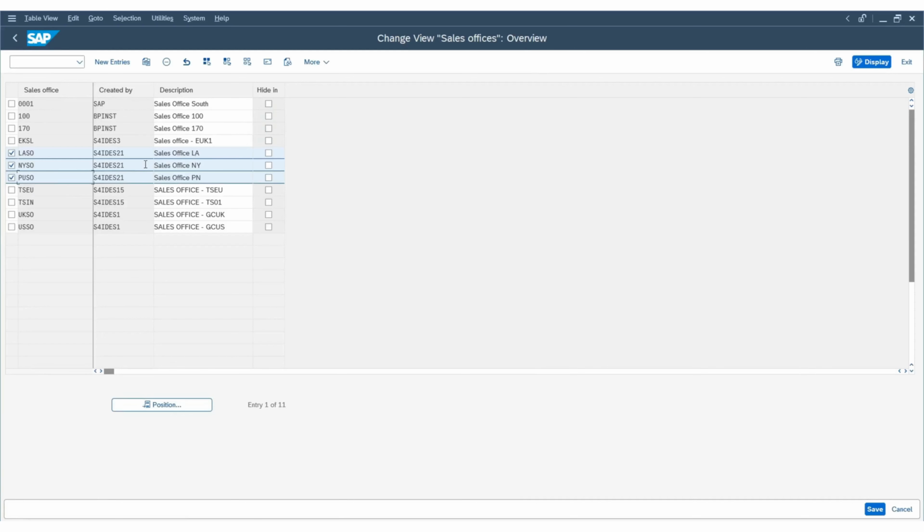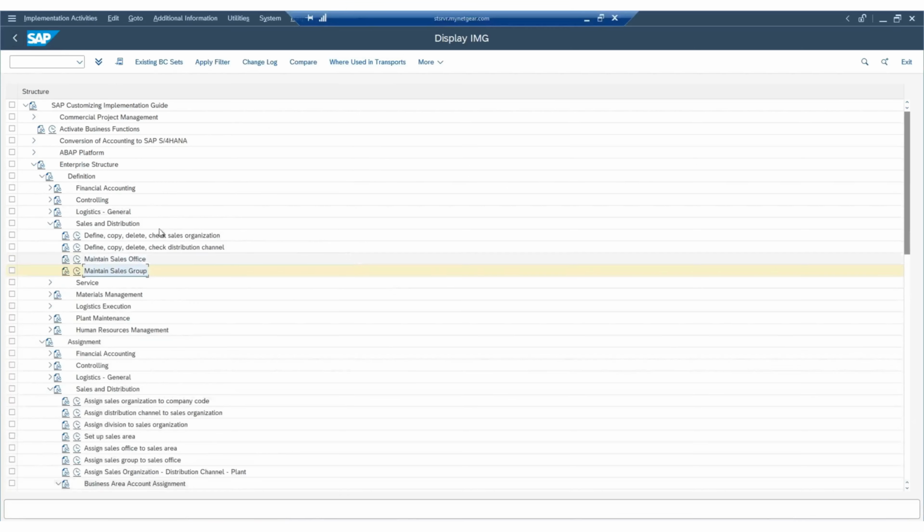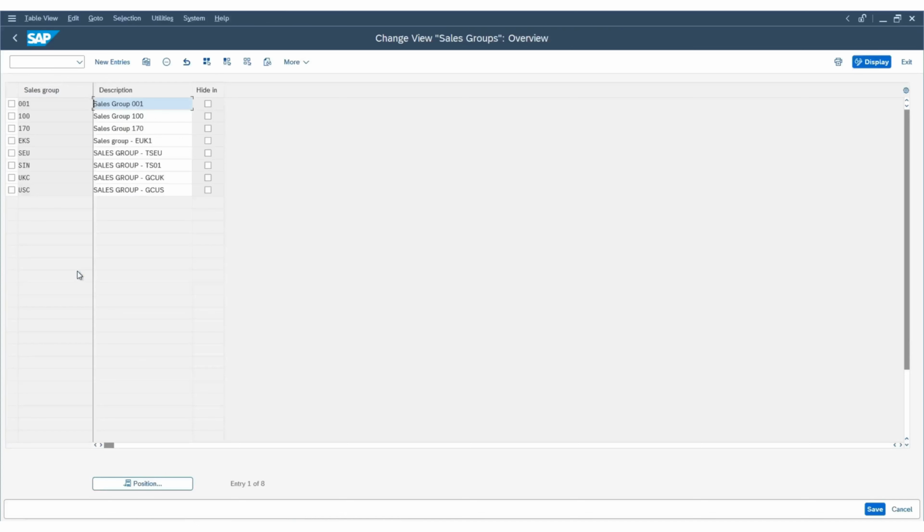Okay. Now go back. Now I'll proceed with the next configuration. The next activity is to maintain the sales group. Just like the sales office, the use of sales group is optional, but it is crucial for our business requirement. Now let us execute the node Maintain Sales Group. Before we create the sales group, let us understand what exactly a sales group is. It represents the sales personnel or a sales team within the organization. For example, for Tech Innovators, we need to create a sales team responsible for various sales activities.